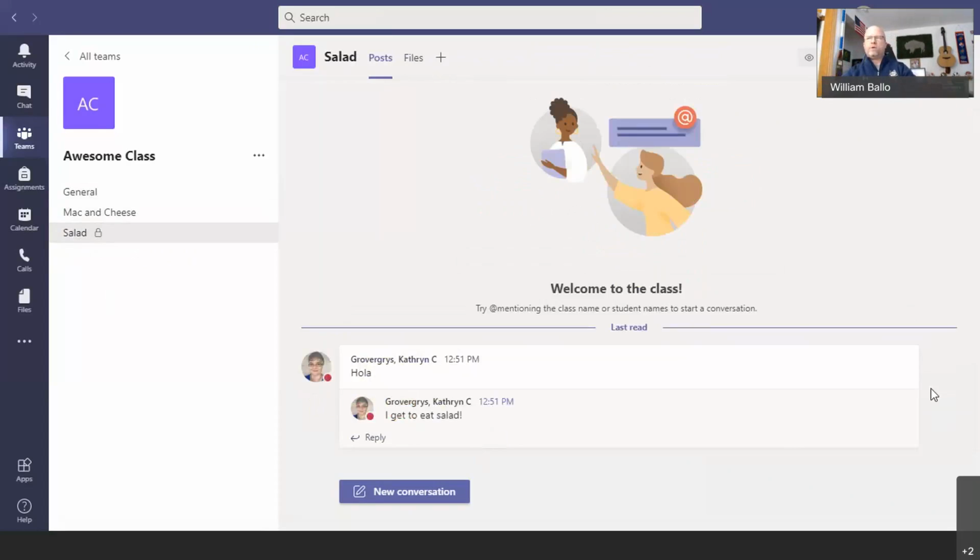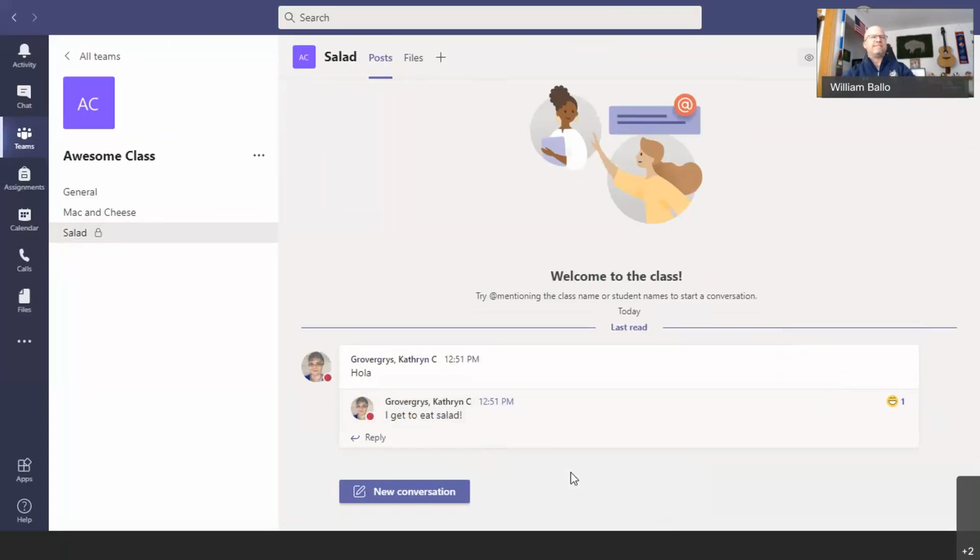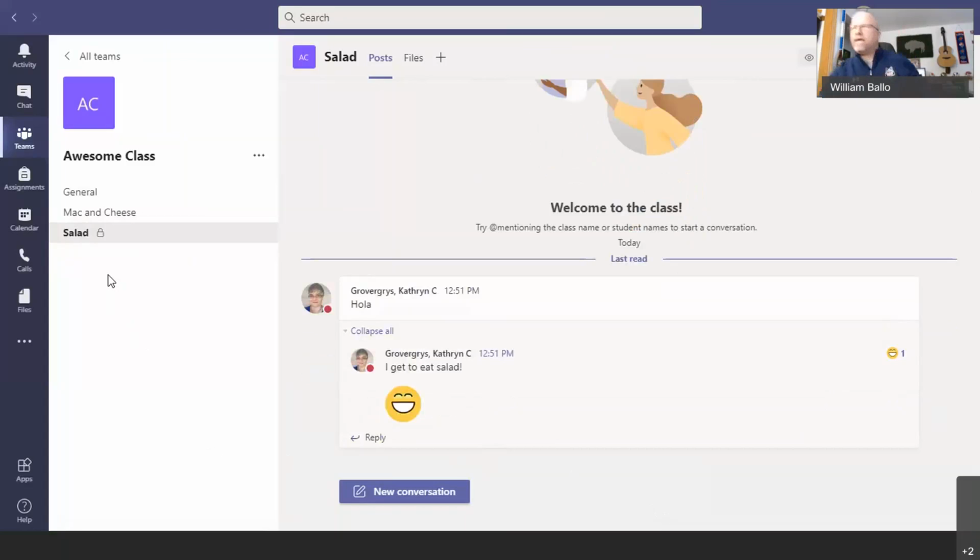And then I just want to respond with a little emoji on this one. Yes, I love salad. I love salad bars. I miss salad bars. Oh, COVID, you've ruined my salad bar. I used to go to Hy-Vee all the time. Okay, anyway, sorry. Getting off on a tangent there.